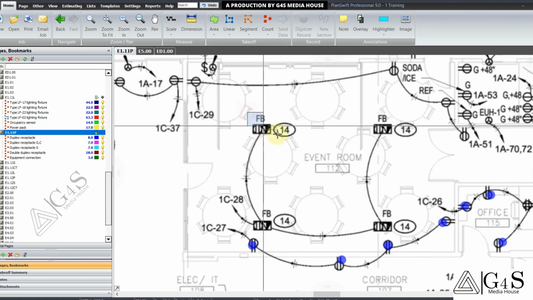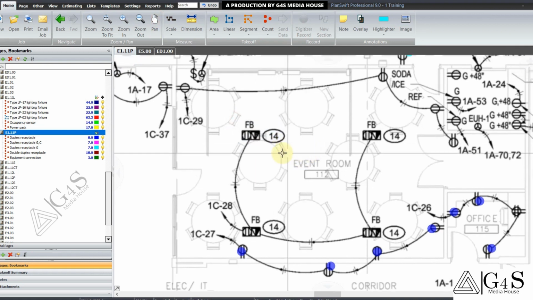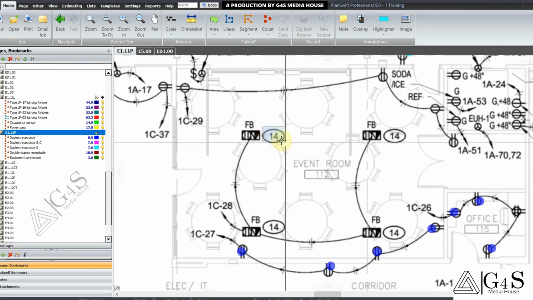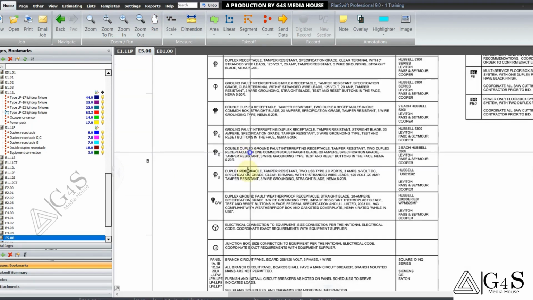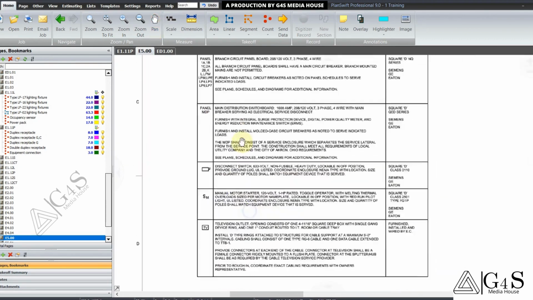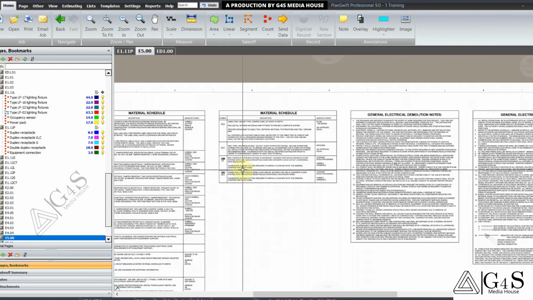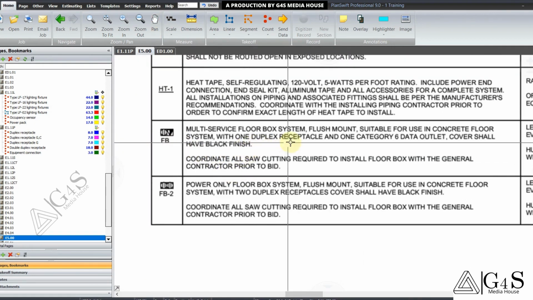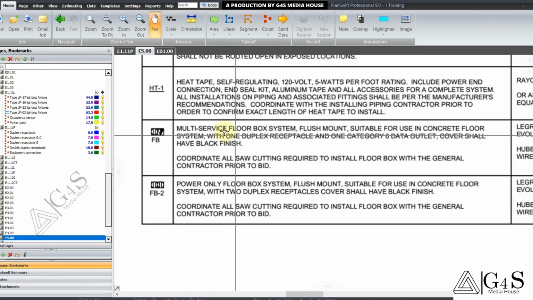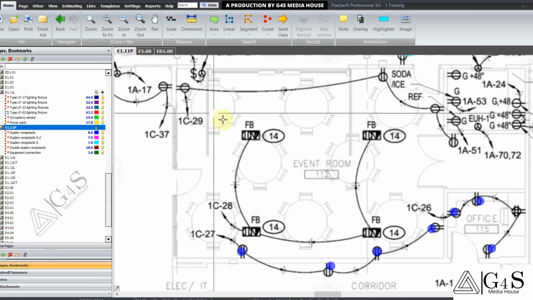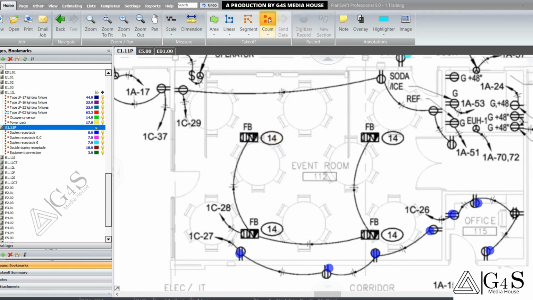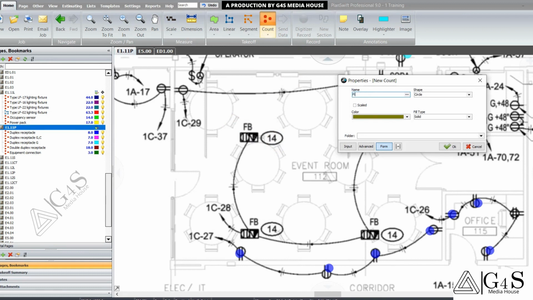Let's see this device in the symbol legend. There is also a keynote mentioned with this device. Let's check this. So this is the device. It is a multi-service floor box system. It is installed inside the floor. Let's name it floor box.